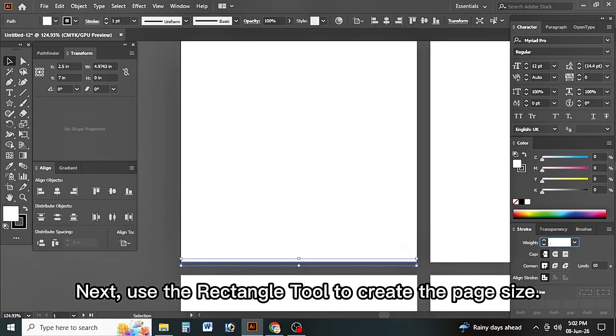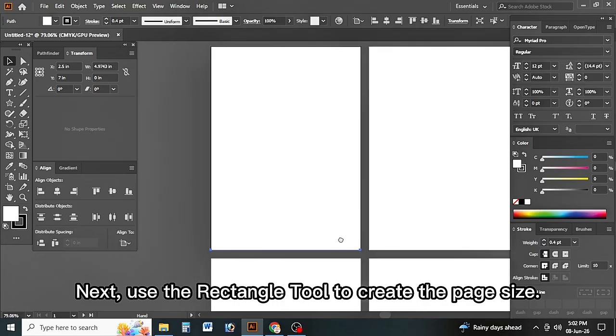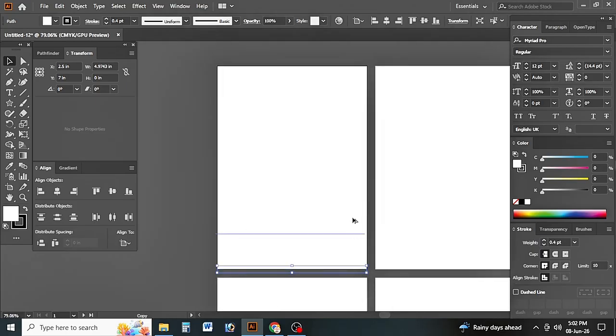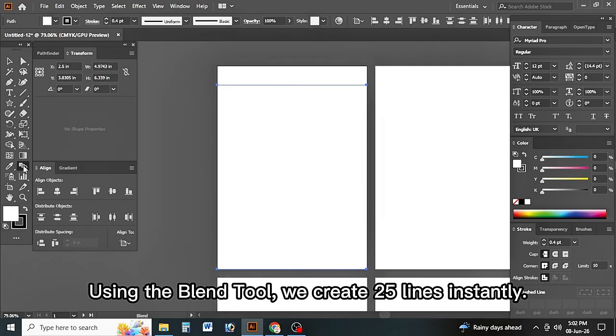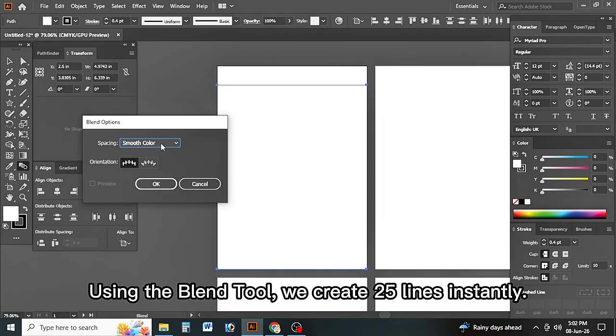Next, use the rectangle tool to create the page size. Now, use the line tool to create the writing lines for the note page. Using the blend tool, we create 25 lines instantly.